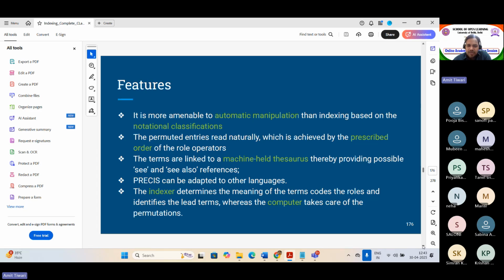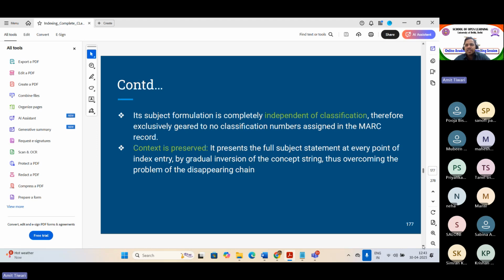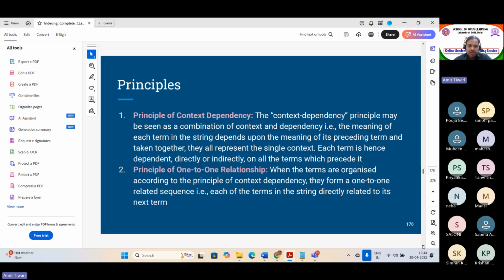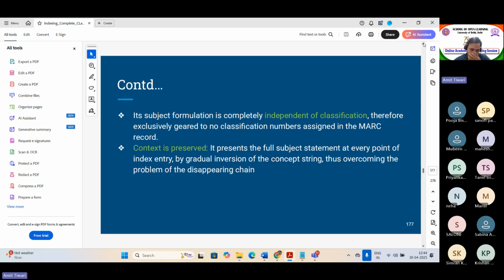So some things will be managed by human beings, that is the meaning of the terms, codes, and roles are identified by individuals, whereas the computer takes care of different permutations and combinations. Also, this is completely independent of classification number, which was not the case with previous indexing systems like chain indexing. And also, the context is ensured and preserved.